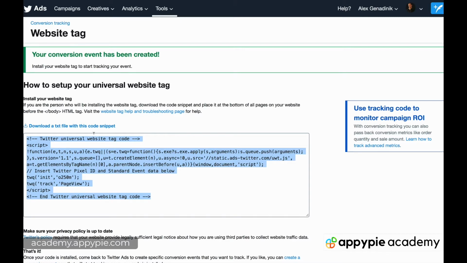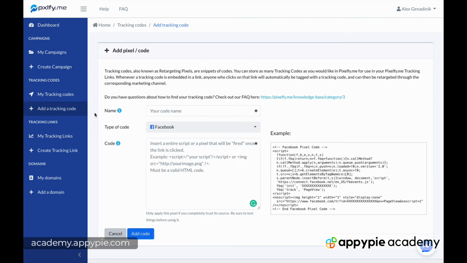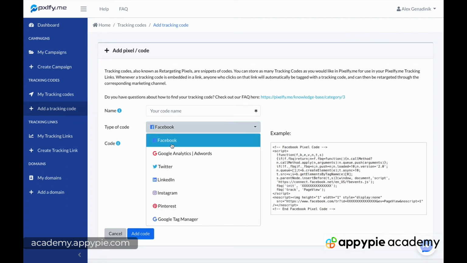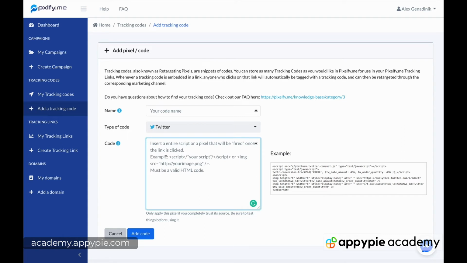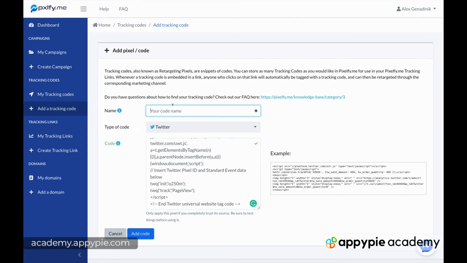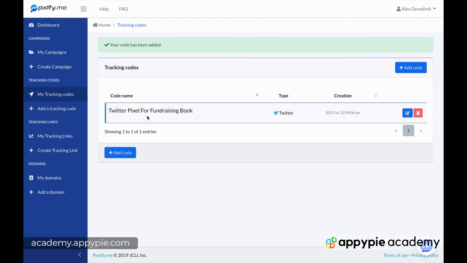Then I'm going to take it into the Pixelfy account. And then when you're creating your tracking code, instead of Facebook, obviously you choose Twitter. In this case, you paste that in here and then you add the code name. So the code name would be something like Twitter Pixel for the fundraising book. Then you click add code and this code has been created.